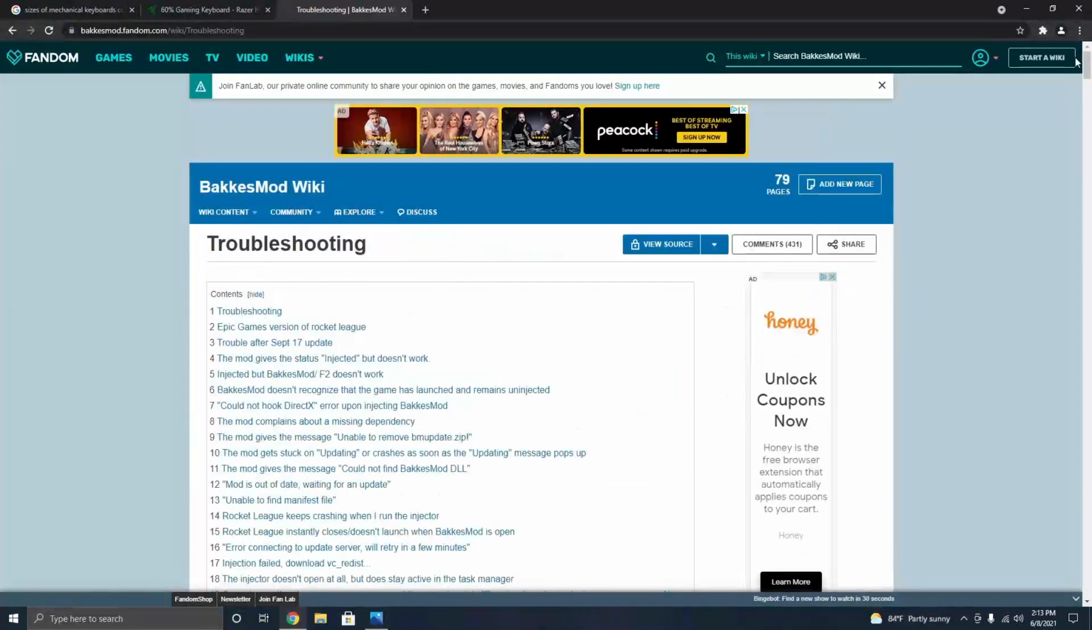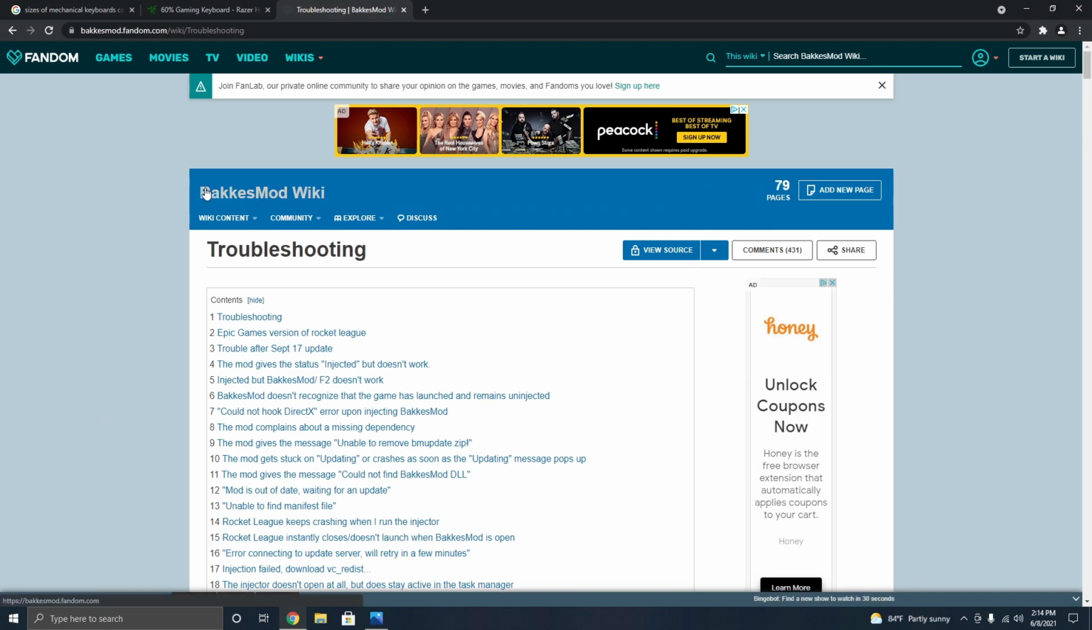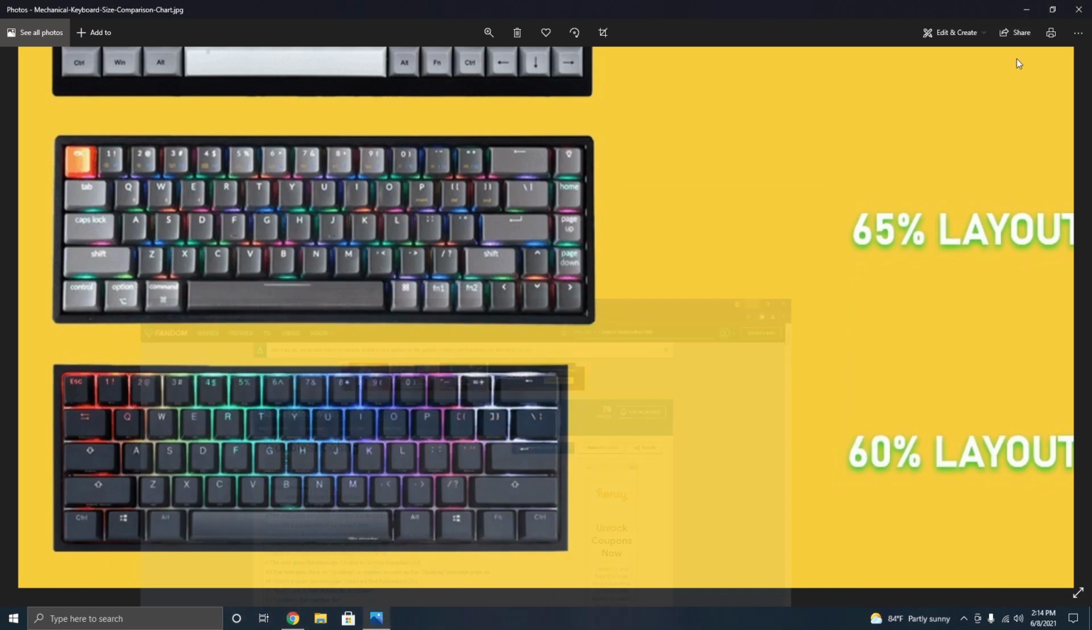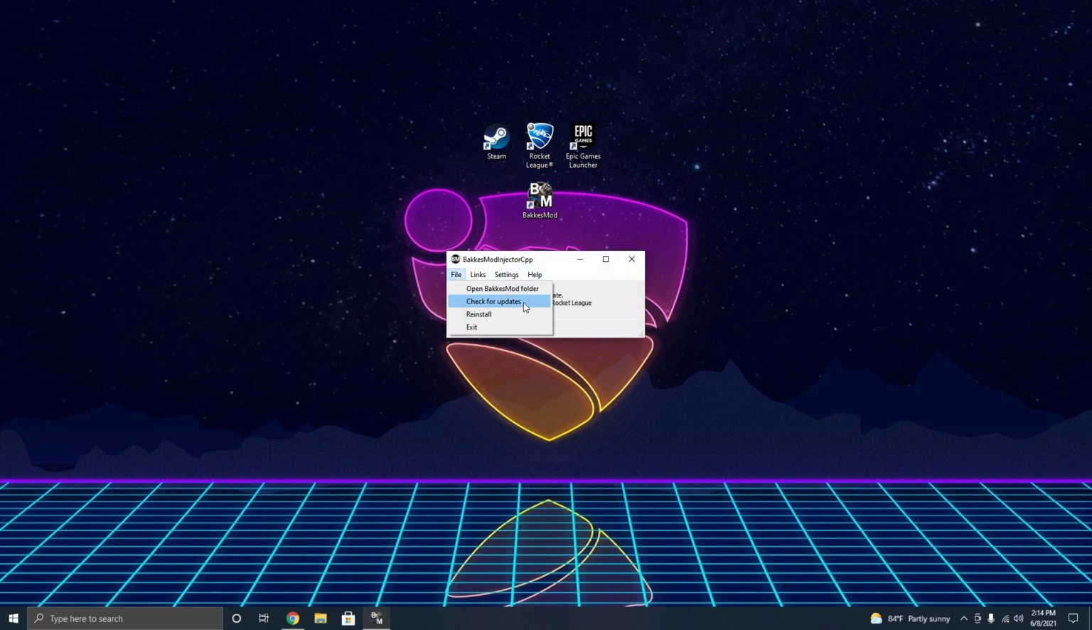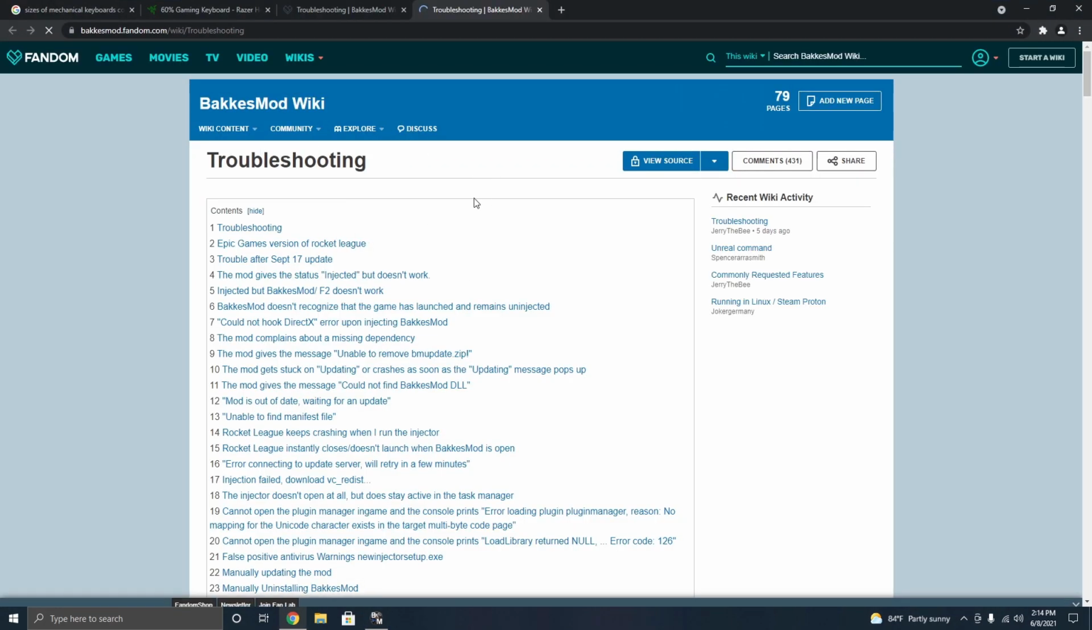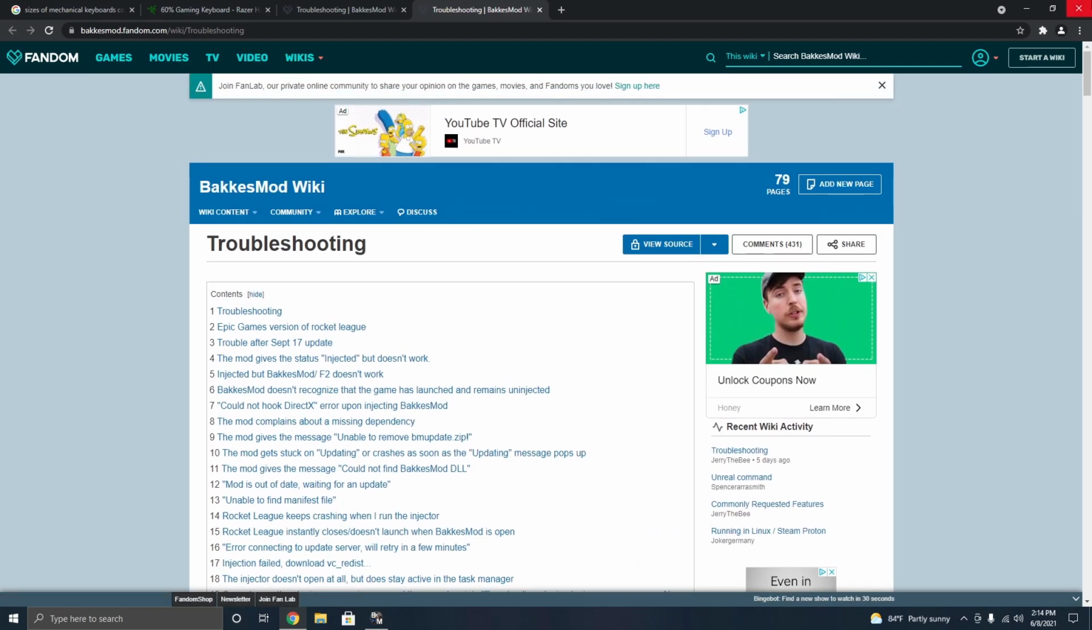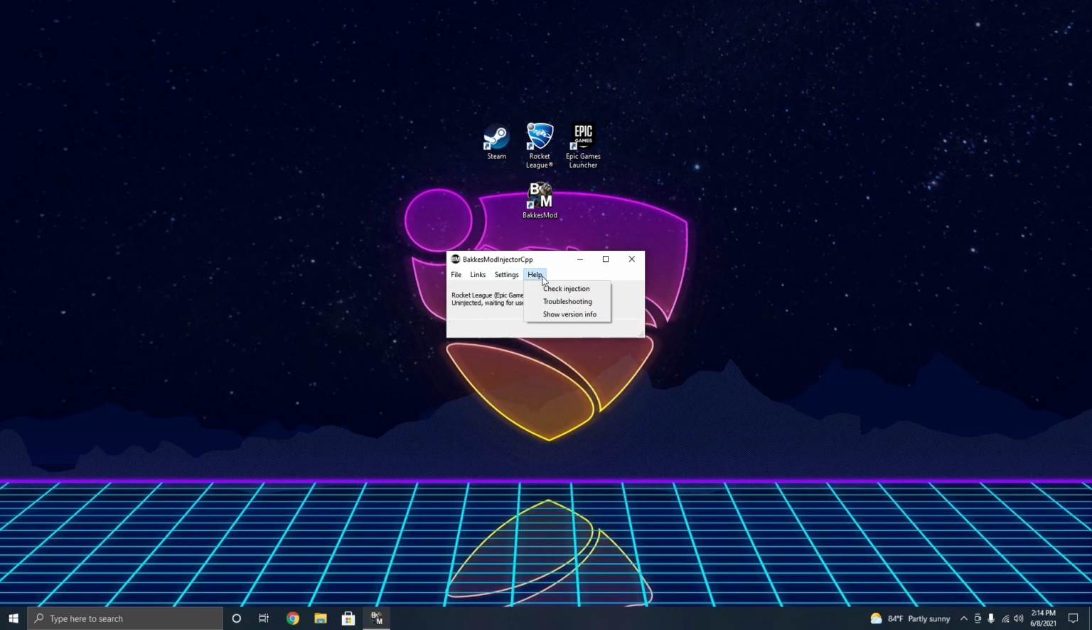But I've downloaded the mod a few times and I've never run into any issues. It may just be luck of the draw. And I mean, some people might just have really random hardware issues and stuff like that. But if you are having issues, inside the mod, it's got check for updates. If you hit that, it'll check BakkesMod for updates, and you can try to reinstall it directly from the mod here. They also have a link to the troubleshooting here. I'm assuming it takes you right to the Fandom page, which is nice. So there's a lot of things there.